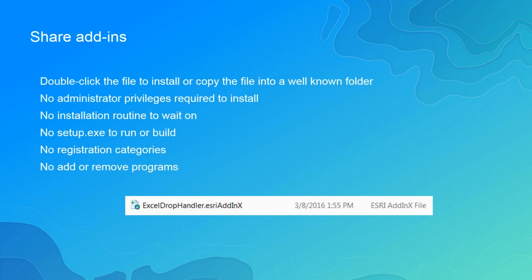There's no installation routine or setup. There's no registration with the component categories. And nothing shows up in add and remove programs. So they're really easy to share and use.